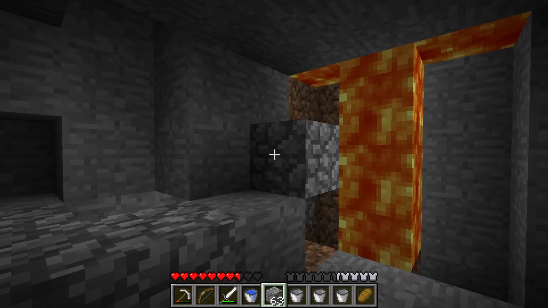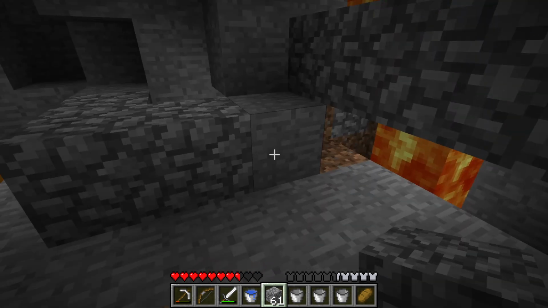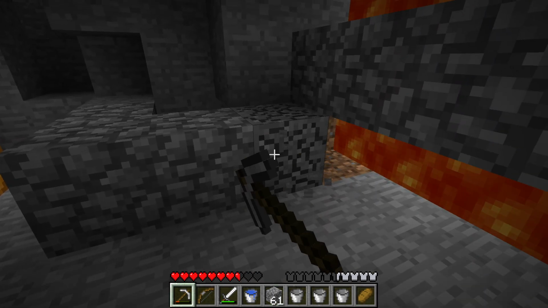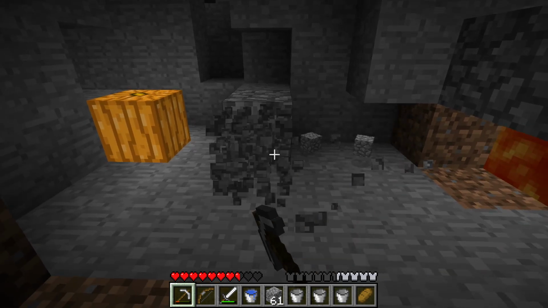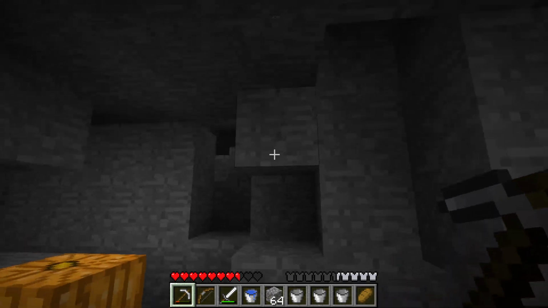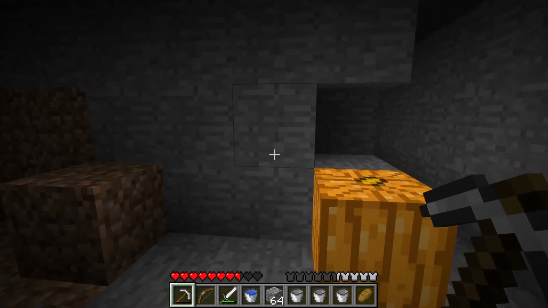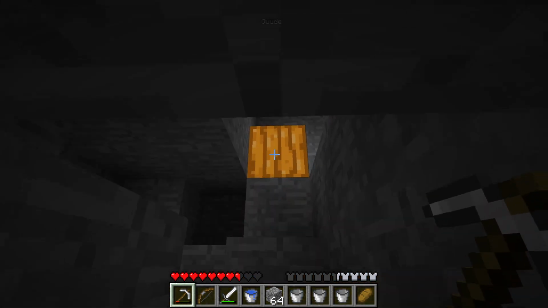Yeah, I wanted to show you this before I had to go back and get more lava at some point because I'm out, but I'll help make this. Oh yeah, you're right. My iron pick though is doing terribly. Yeah, it does not last long.